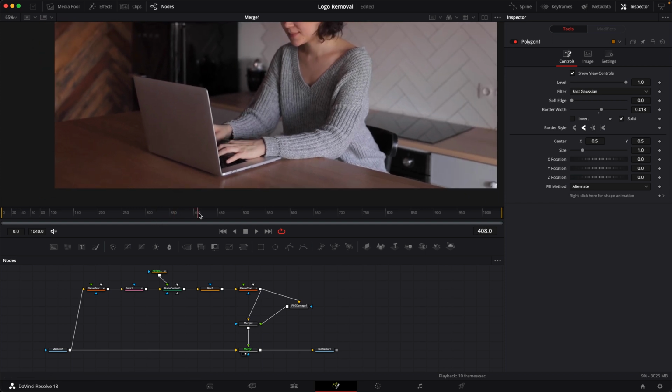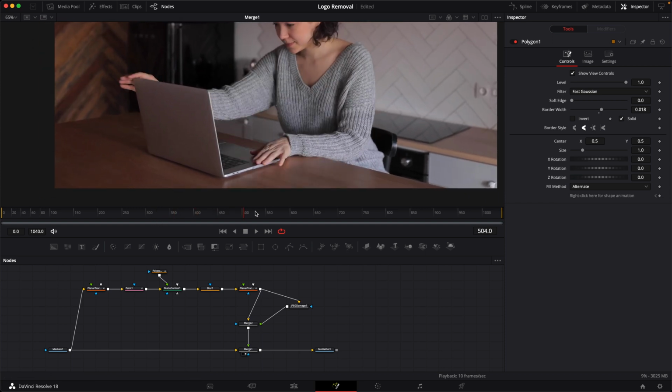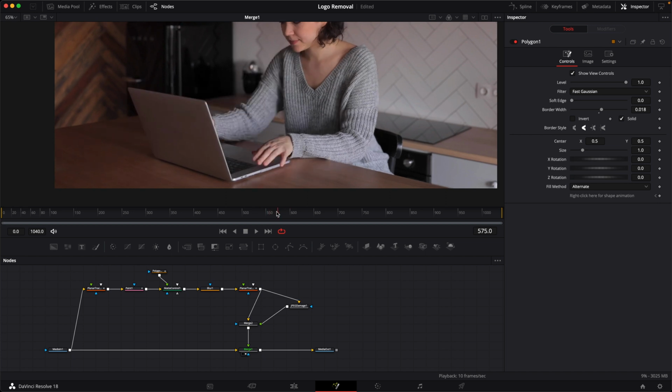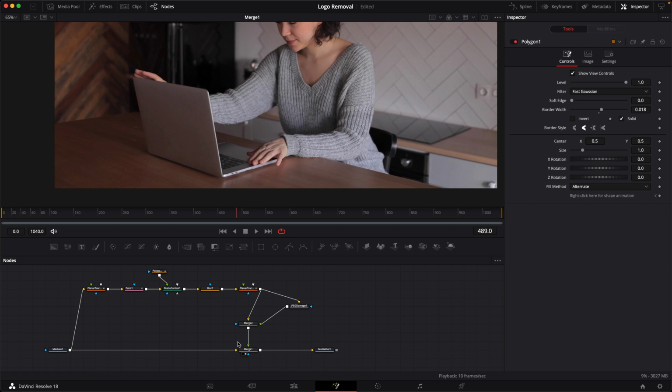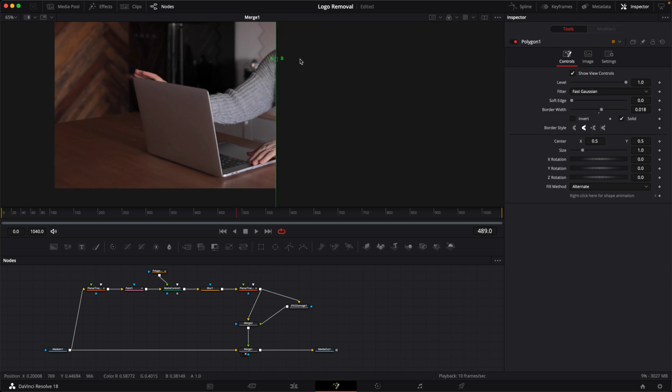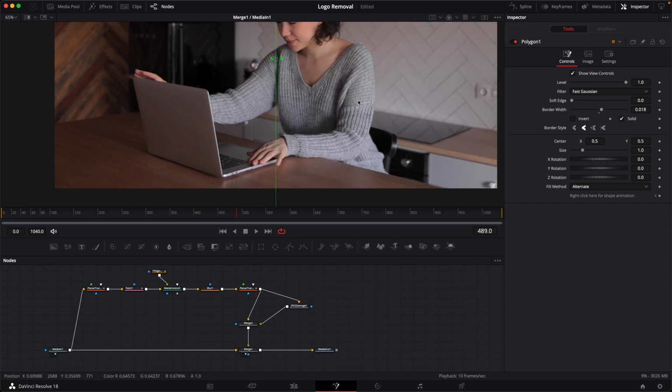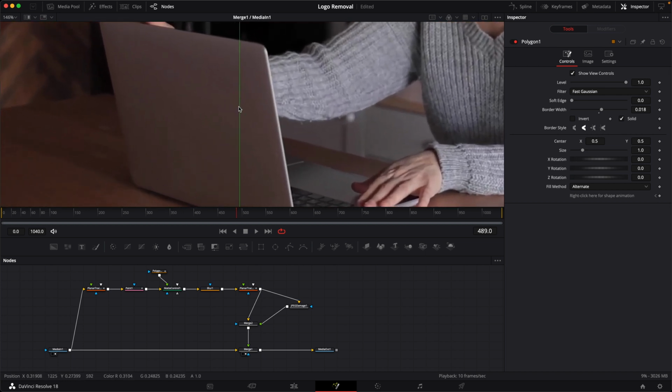Now let's just step through and see how it looks. Okay, that's looking really good. And we can double check this by using the AB. And take the original, put it in here, and then we can kind of just check it. Okay, I think that's looking pretty good.